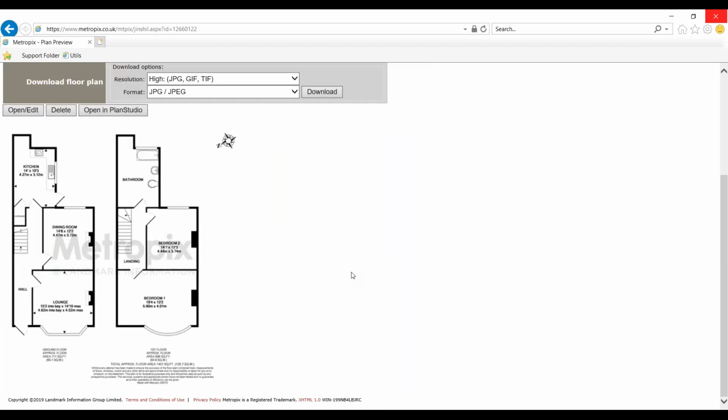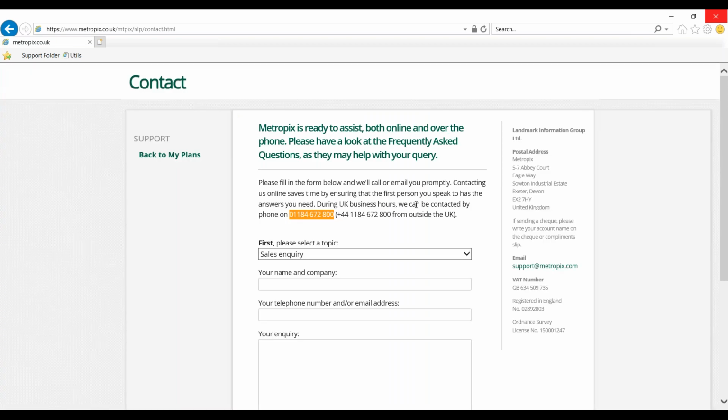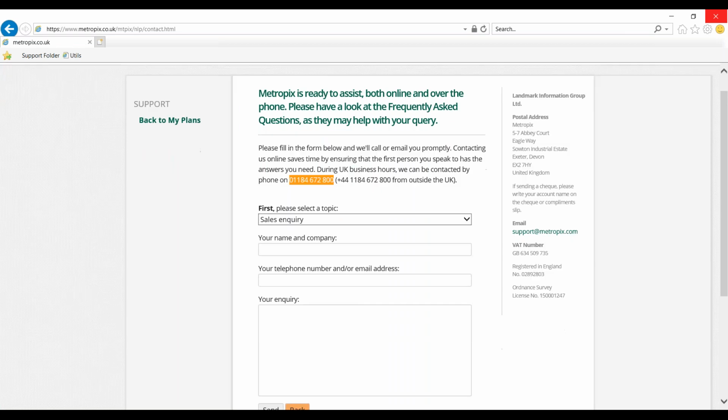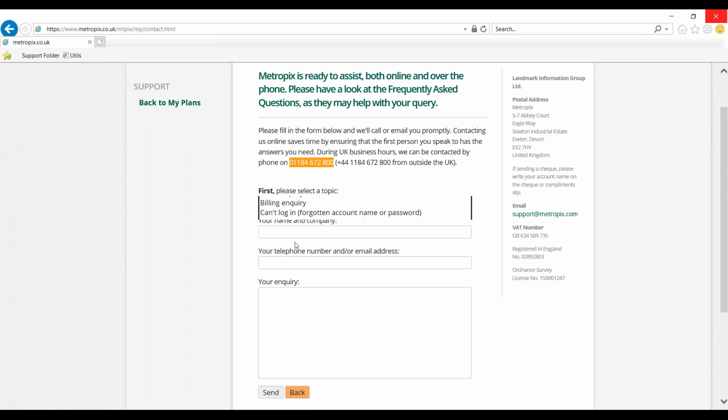If you get any questions or need any assistance, simply click Contact Us on the web page, and you can either phone us on 01184, that number there, that'll bring you straight through to the support team. You speak to someone straight away and get your problem sorted, or you can send us an inquiry if you need help drawing a plan or whatever it might be. Just choose from the topics there, your name, your company, phone number, email. How do I do this? Can you call me about such and such? Click send, that'll come through as an email to us.